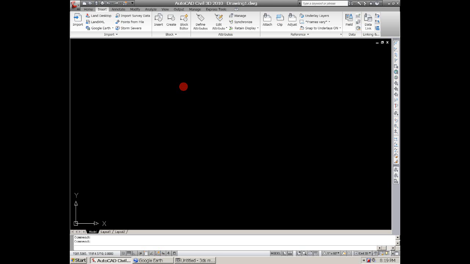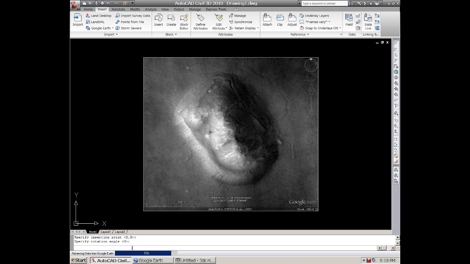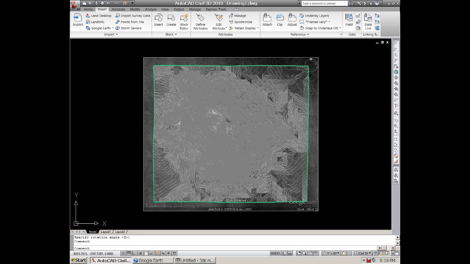Now, as far as my settings go, I don't have any other coordinate system set up. It's all generic because it is Mars and I'm not really surveying it. So when it says insertion, I'll just enter 0, 0, not worried about that.